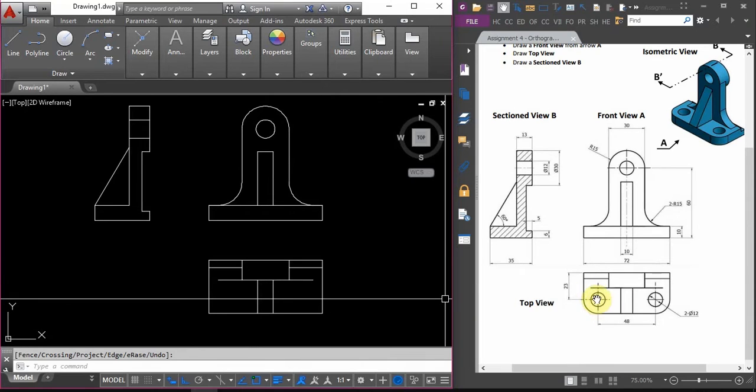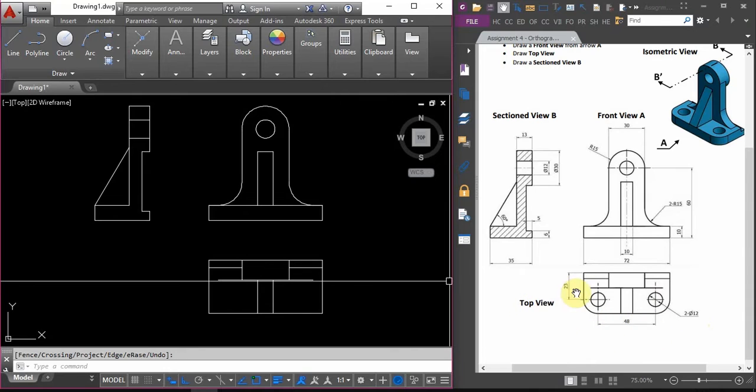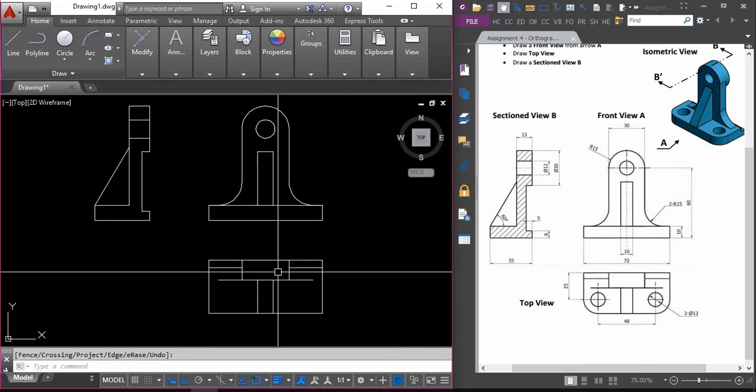next we will draw the two circles here. So this circle here has the diameter of 12. This is 23 millimeter from this, and this is 48 millimeter apart from each other. So I know that it will be 48, so 24 millimeter from the center.